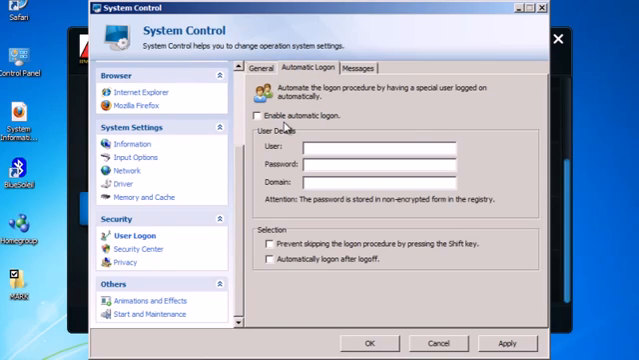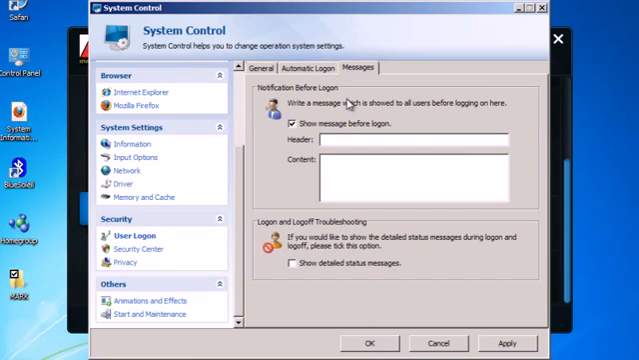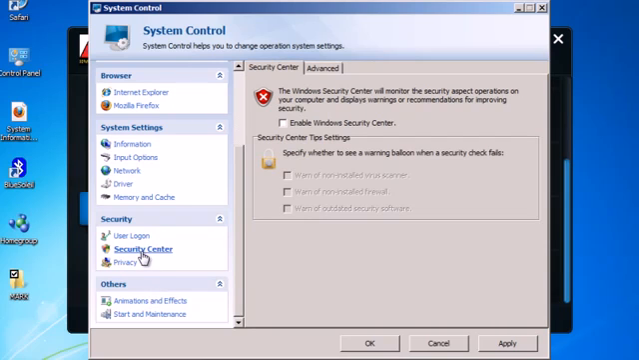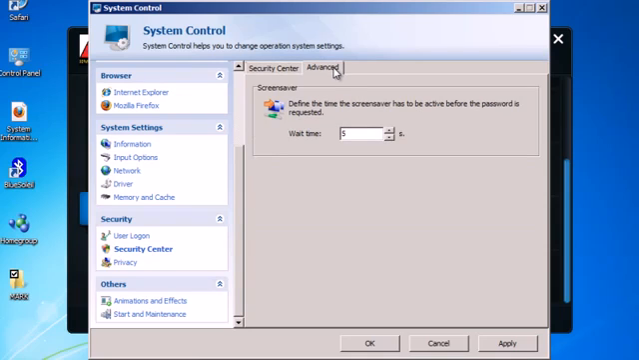And you can enable automatic logon. The username, password, you won't need the domain. And you can set a certain message that comes up when the computer starts up. As you see, I have that unchecked, and I'll leave that like it is.